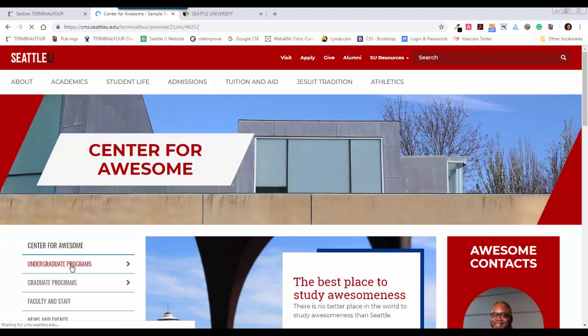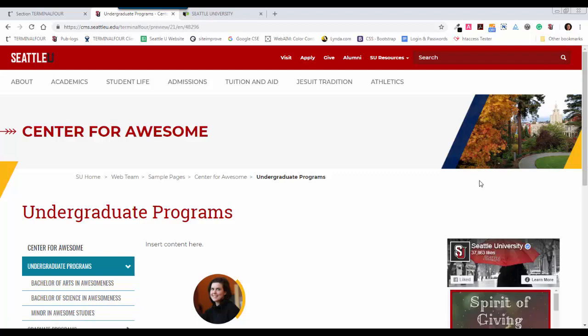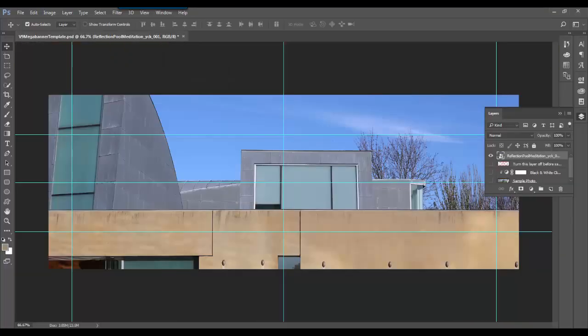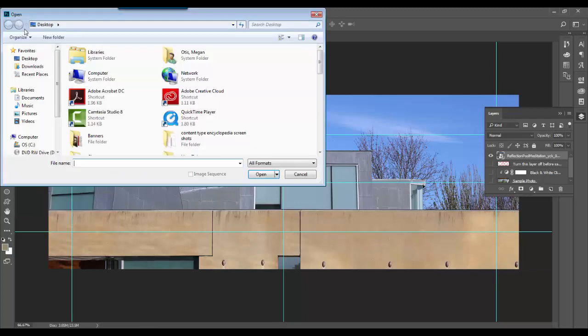banner for our practice page for the Center for Awesome. And now, using the same image we used to create the title banner, let's use another Photoshop template to create a matching section banner for the Center for Awesome.